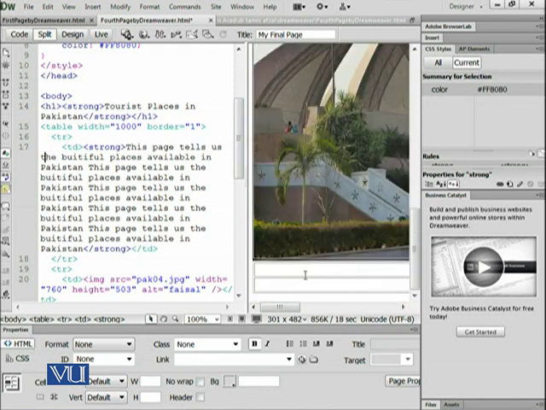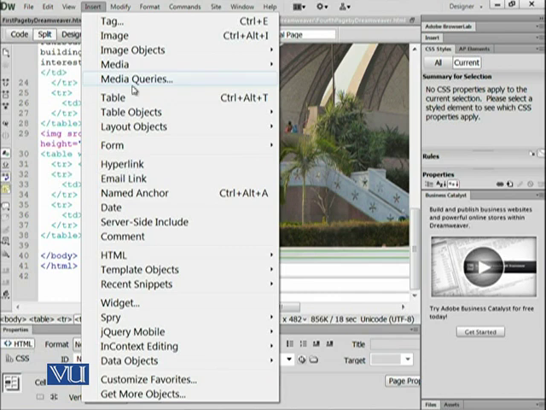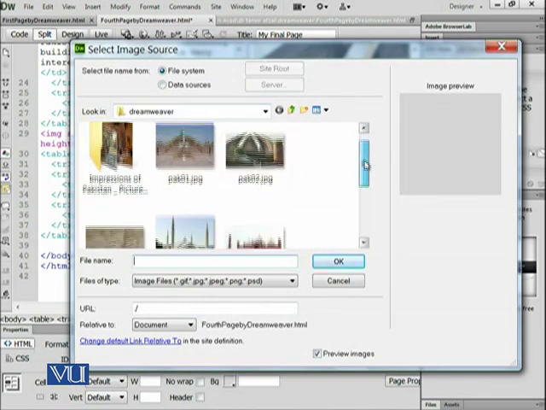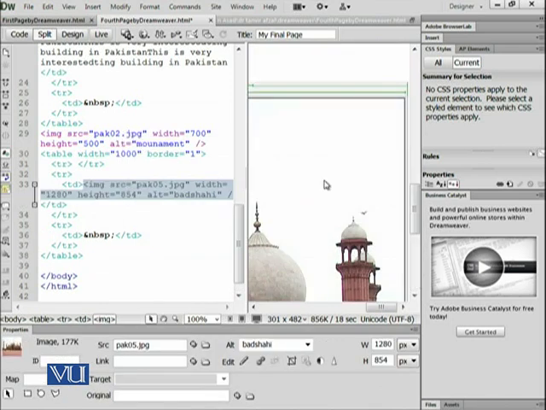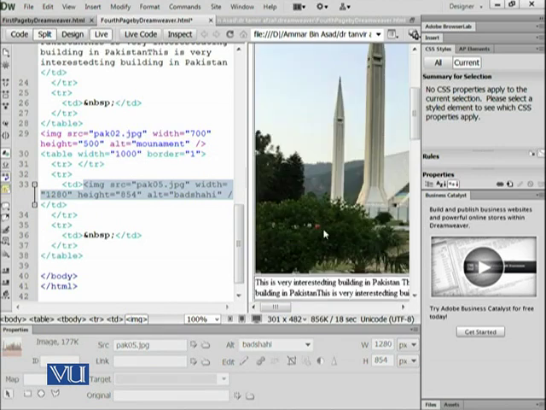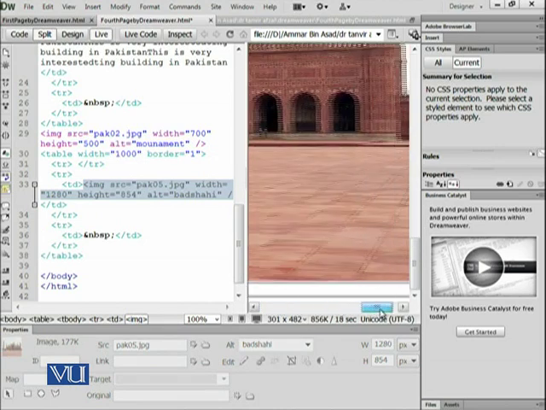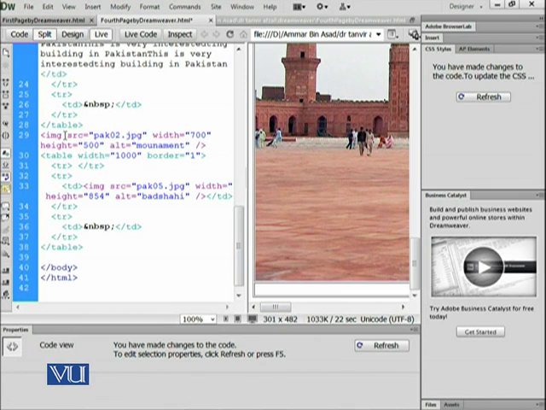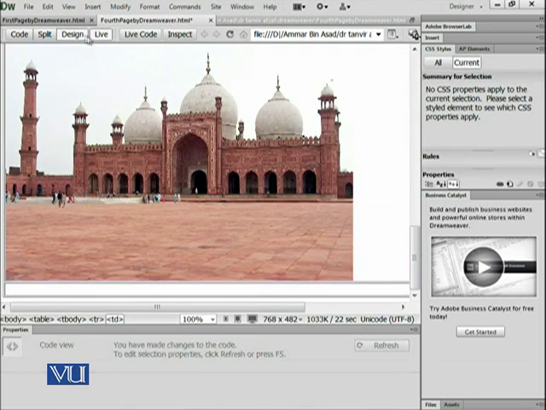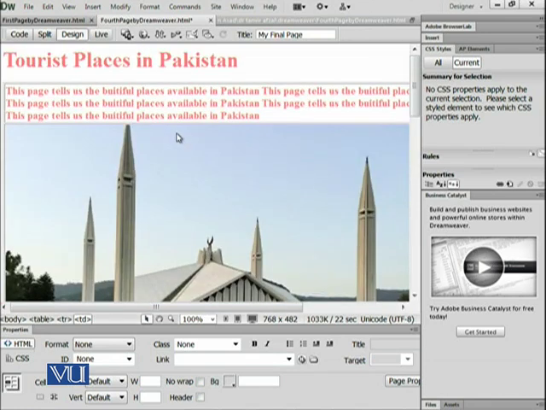So let's add another image. Insert image, and this is Badshahi Masjid. Right, and let's see how it looks. It again has a large width, so maybe we can reduce it to 650 by 500. All right, so this page would look like this.